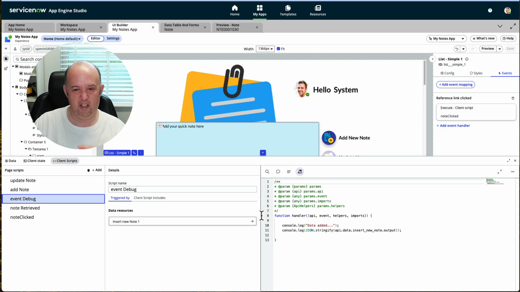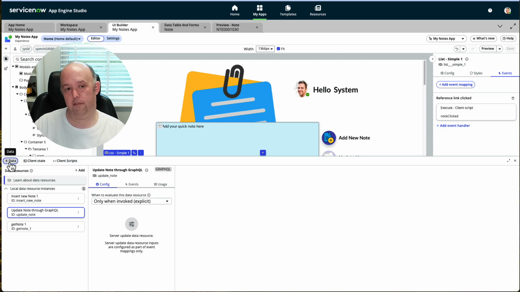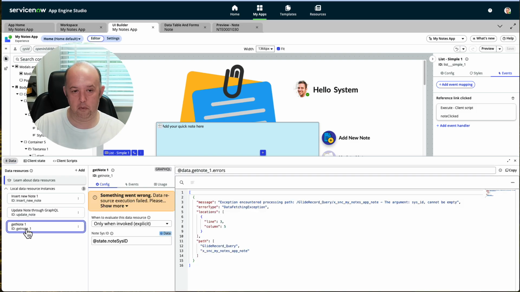I've been using it with something else here, but in this particular one, the payload has the sysid as one of the top fields, so I can just read sysid. All I'm doing with that is putting the sysid into the state parameter. The reason I'm doing that is because I have a data collection object associated with that particular client state parameter, in this case called getNote.